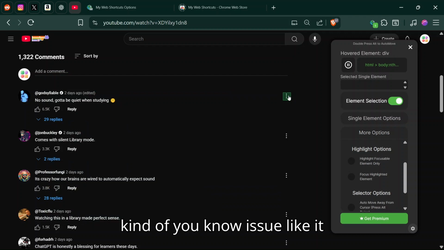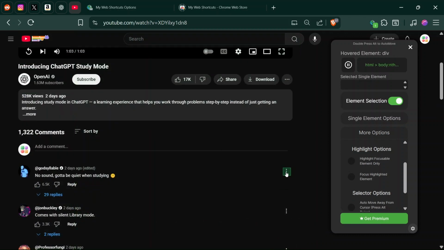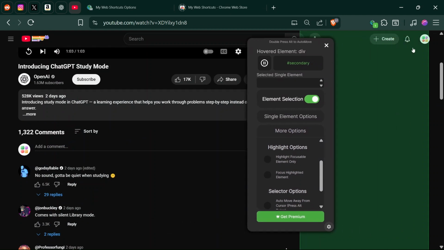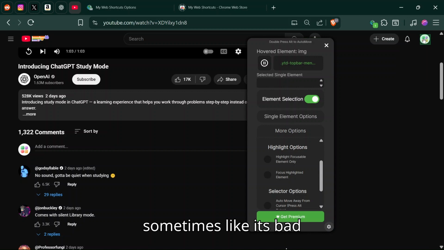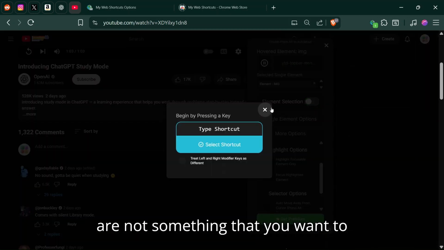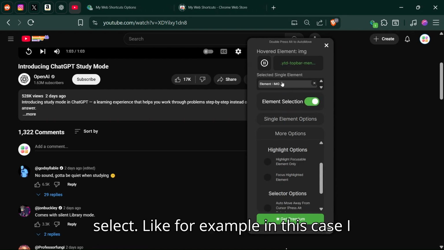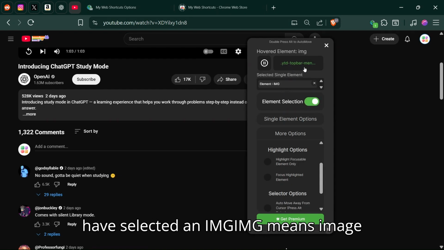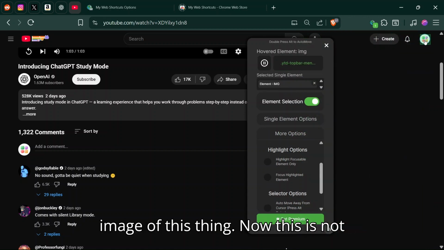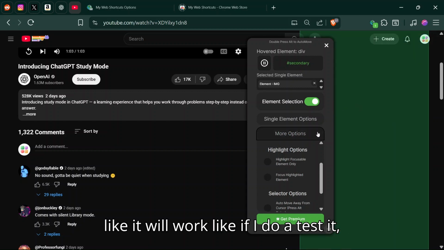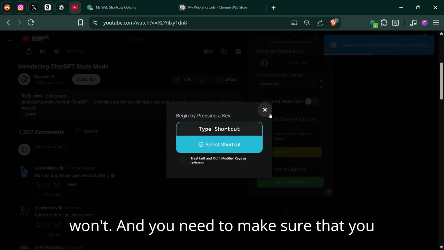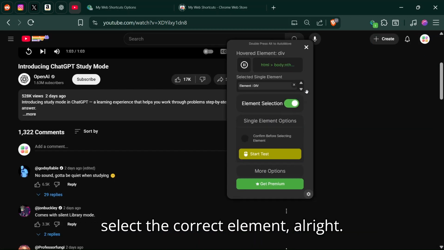To prevent this kind of issue, it basically goes over everything, and sometimes that's bad because it can also select things which are not something that you want to select. For example, in this case, I've selected an img. Img means image, which means I have selected the image of this thing. Now this is not really a good element. It will work, if I do a test it works, but sometimes it won't, and you need to make sure that you select the correct element.